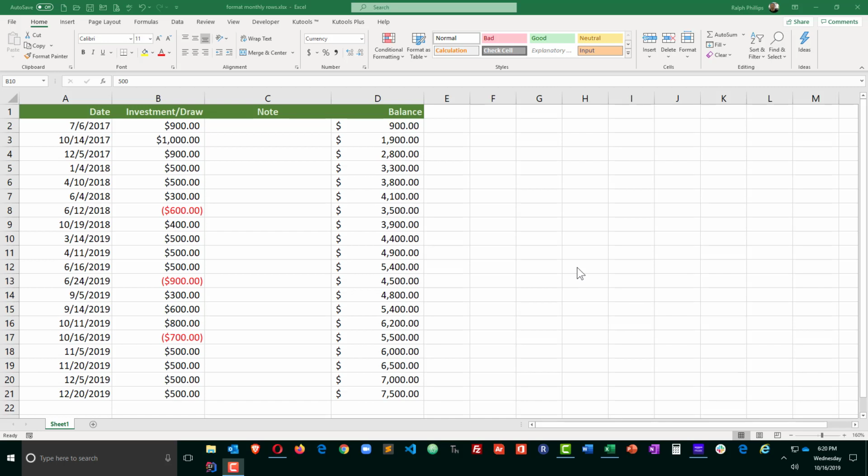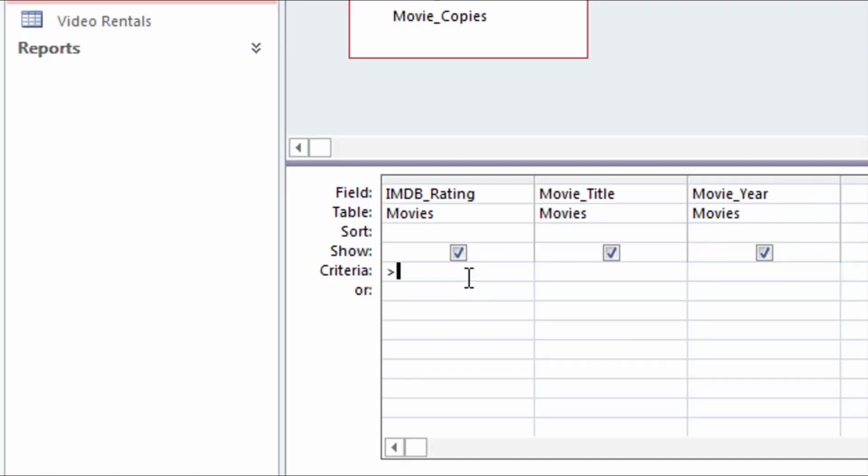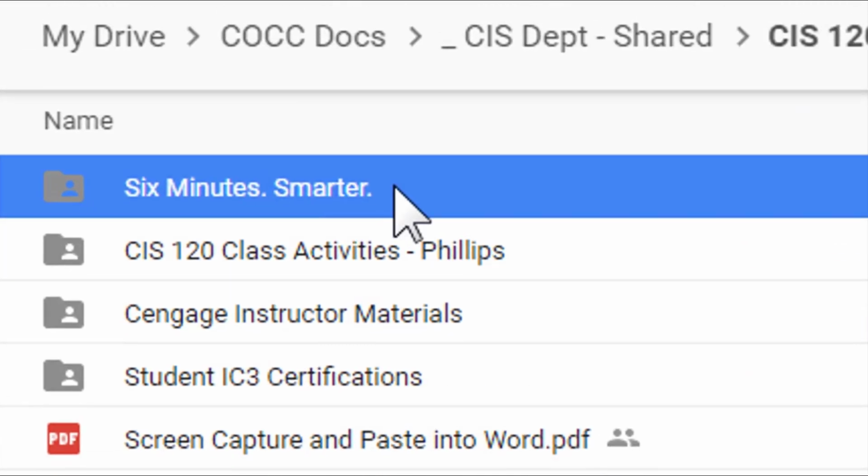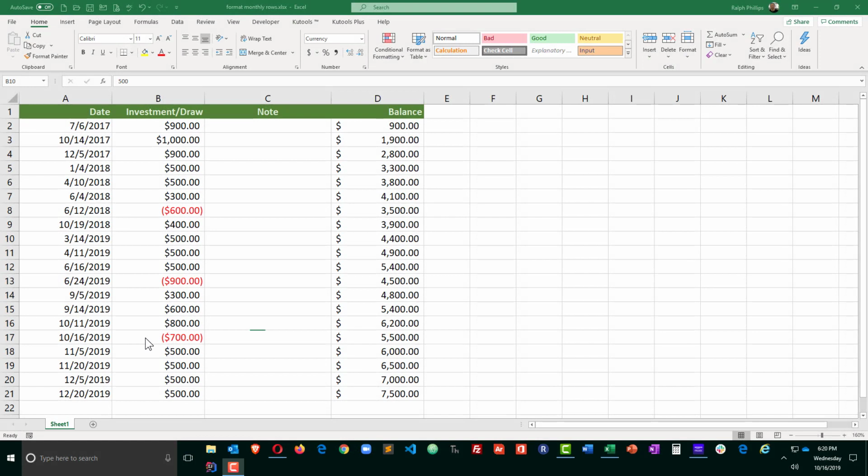Hey, this is Ralph, and in this video I want to use conditional formatting in Excel to highlight the rows for the current month. Okay, so I've got this worksheet of data, and it doesn't really matter what it is, but we have various dates for some financial entries.